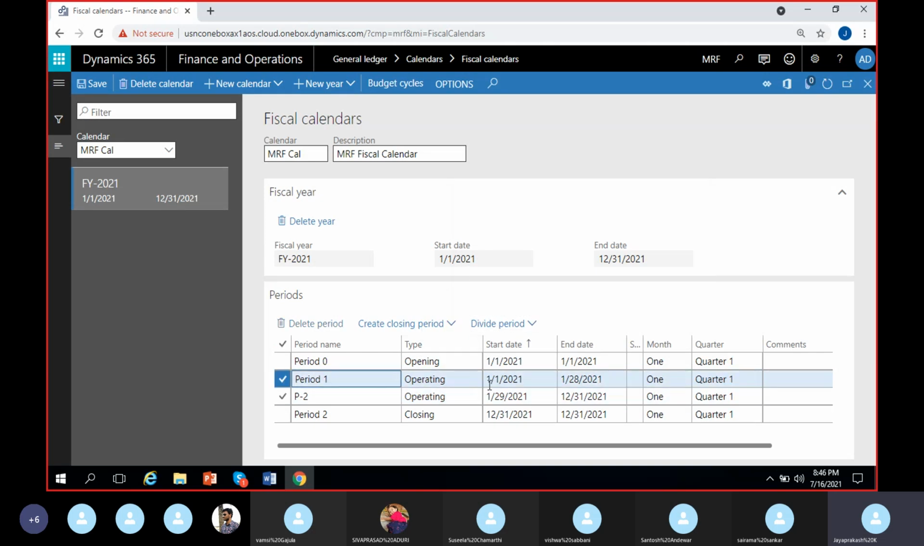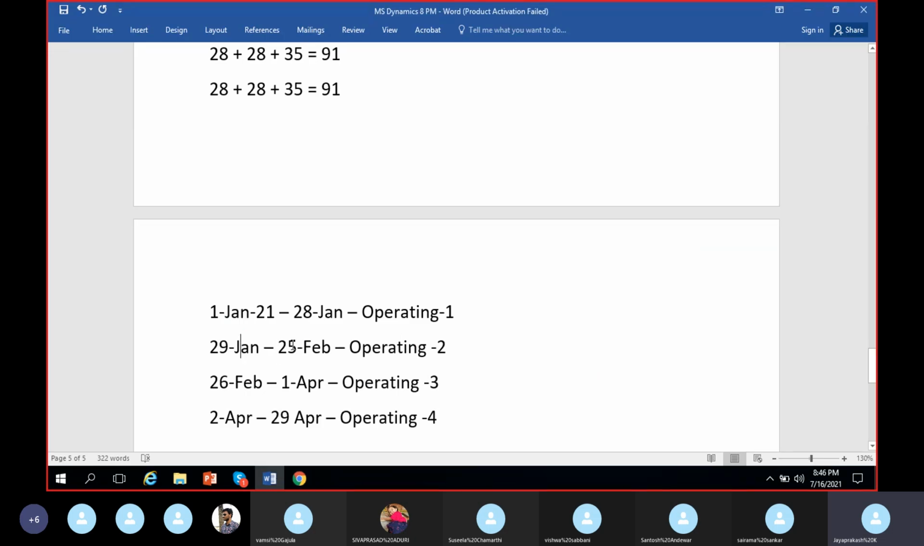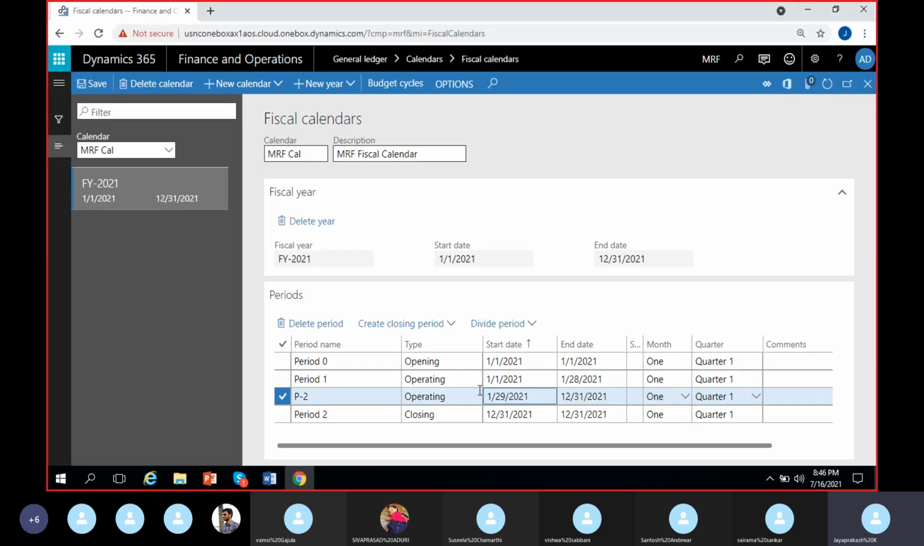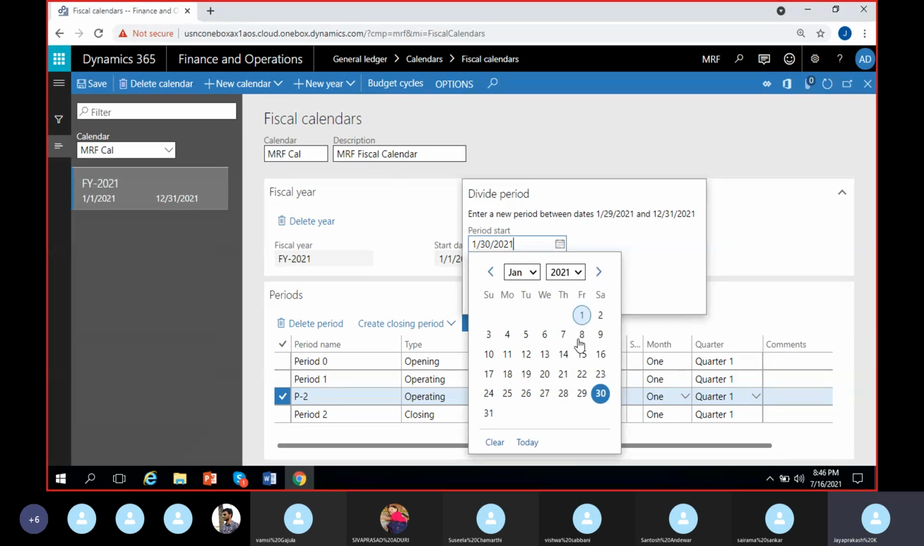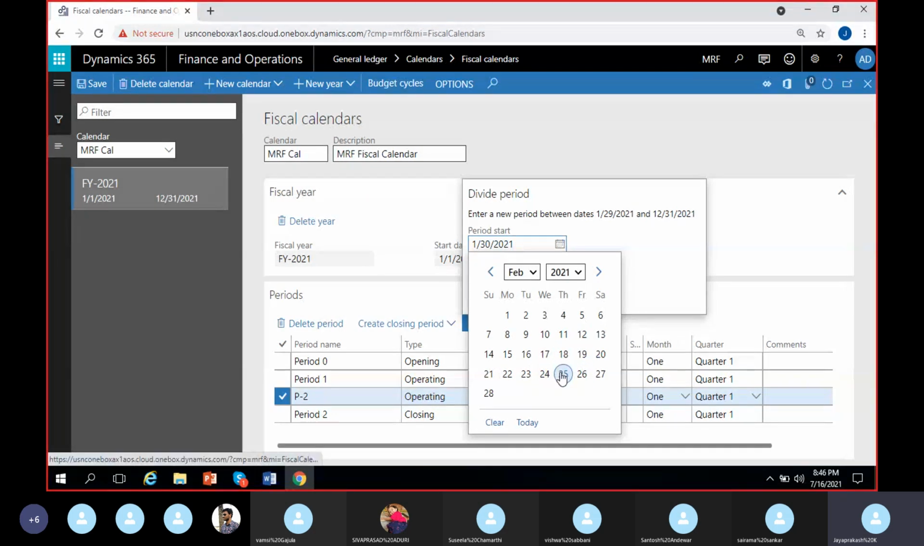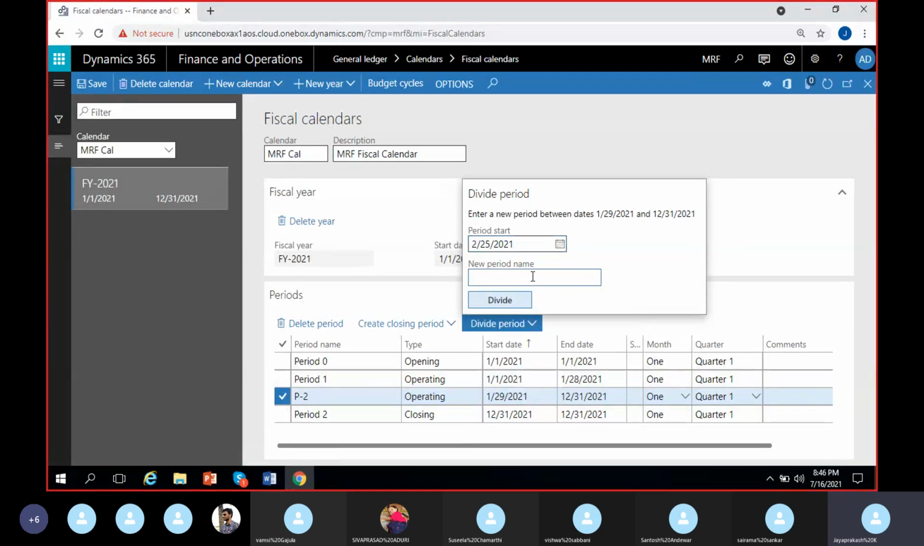So I have P1 here, period 1, which is starting from 1st of January to 28th of January. So from 29th of January, I have P2 starting. And what should be the end of that period? 25th of February should be the end, right? So which means 26th should be the next period's starting date. So I'll again click here on P2, divide this period, and give the date as 26th of February. I'll give it as P3 and divide.